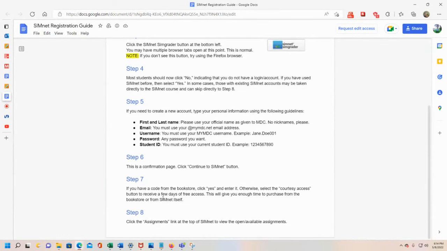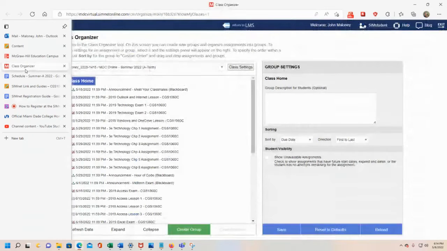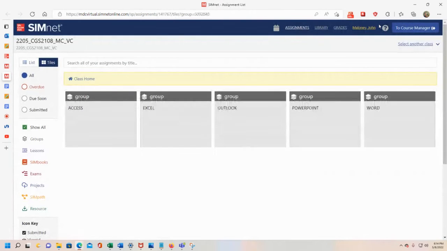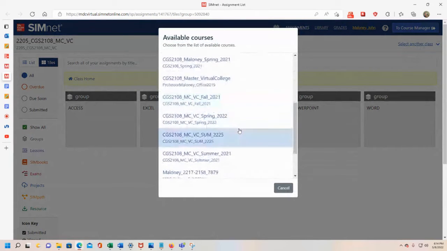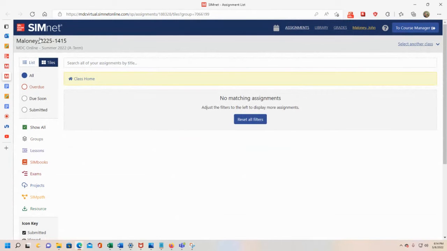Okay, all right, so then you're going to click the assignments link at the top of SIMnet. So now remember, when I just did it, I came in, and this is you after you're registered. You will come over here. Okay, for me to get your view though, because yours won't quite look the same, I'm going to find yours. You won't have to do this. Okay, this is us. It's Maloney, 2225-1415 summer 2022 term. All right.